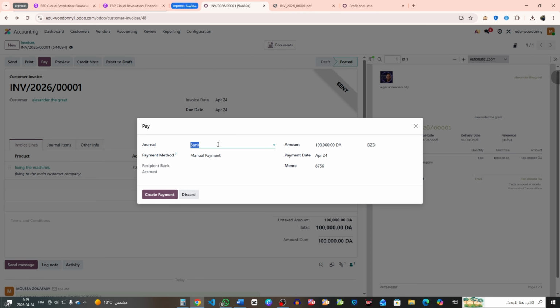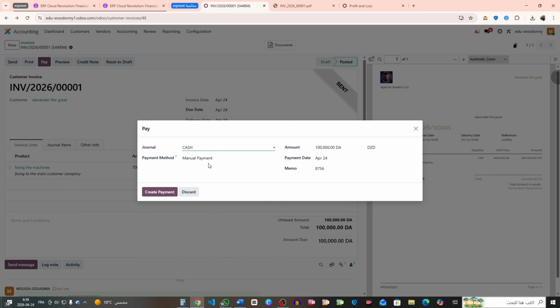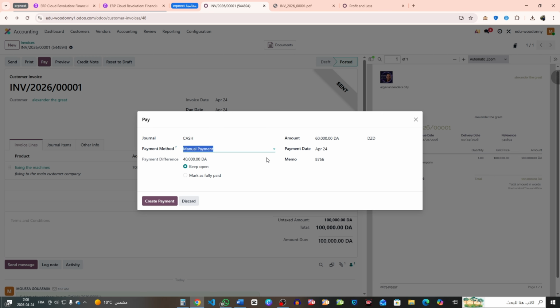And we will choose the journal, for example cash, and the payment method we choose manual payment, and the date and any note we want here in memo. But the customer didn't pay all the 100,000. So we can see here now the payment difference. 100,000 minus 60,000, we will see the gap is 40,000.